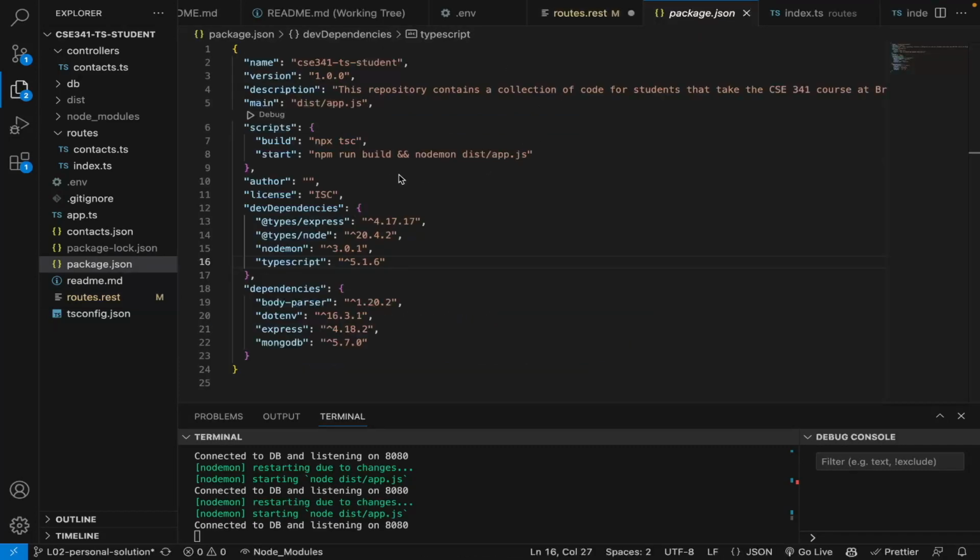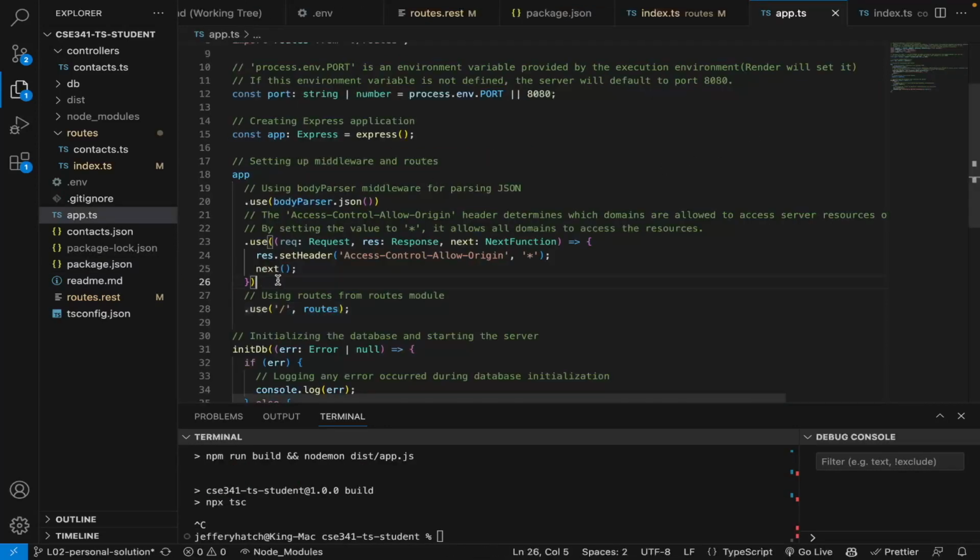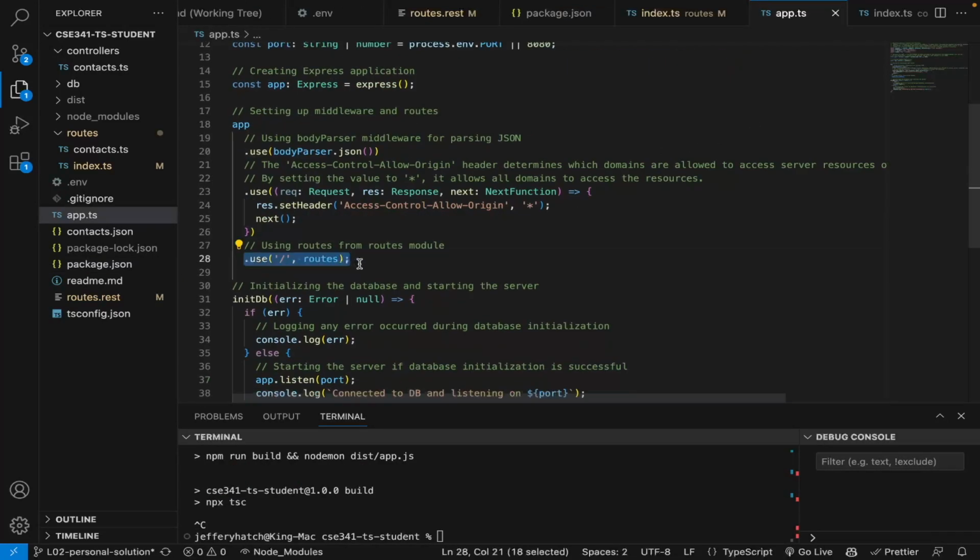Alright, so for your package.json, make sure that you have the right dependencies and dev dependencies. You could have some variations or additional packages. This is just one example of a way you could accomplish the task for this week. Inside of your app.ts, it's going to be pretty similar to your Team 2 stretch solution.